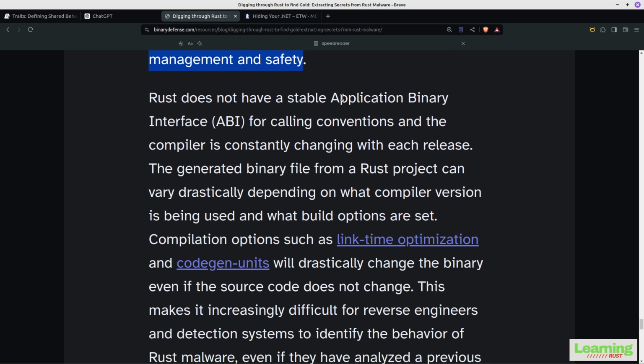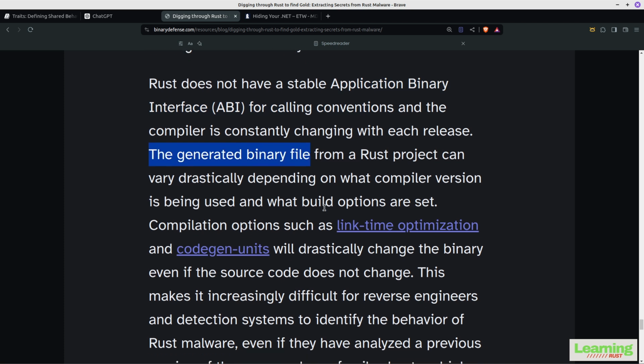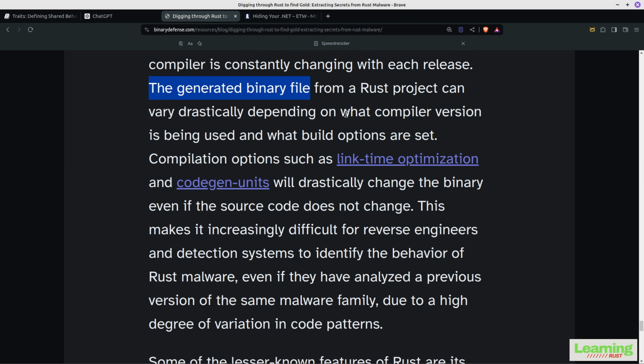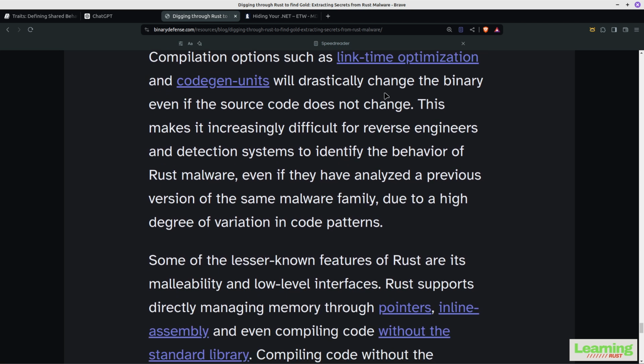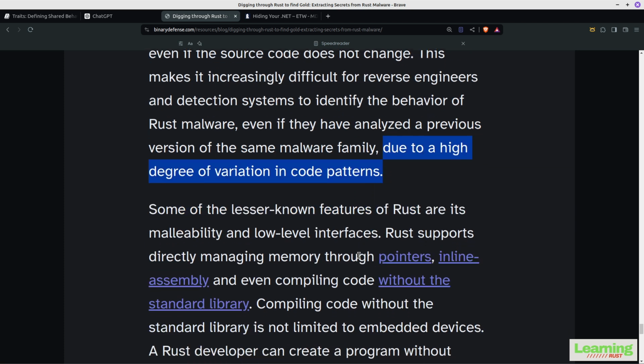Rust does not have a stable application binary interface for calling conventions, and the compiler is constantly changing with each release. The generated binary file from a Rust project can vary drastically depending on what compiler version is being used. Okay. This makes it increasingly difficult for reverse engineers and detection systems to identify the behavior of Rust malware, even if they have analyzed a previous version of the same malware family, due to a high degree of variation in code patterns. Okay.